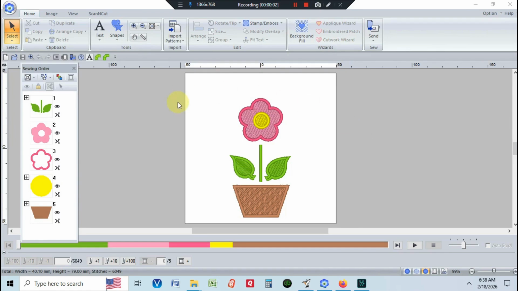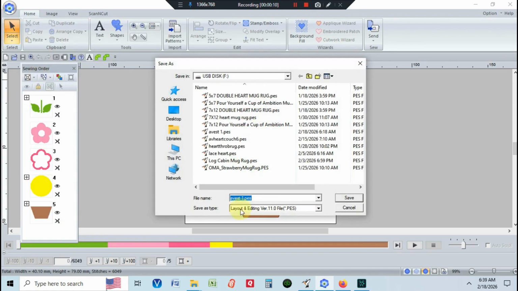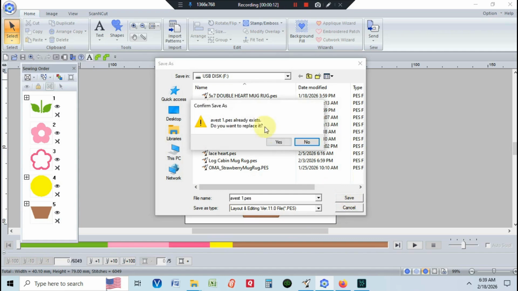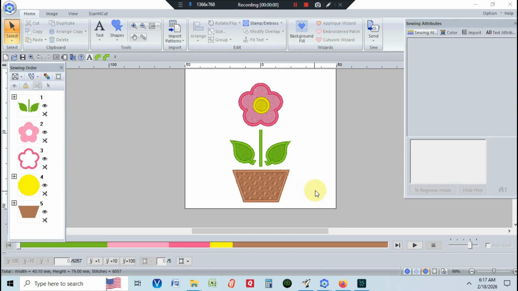Don't forget to save your design. So you'll go up to the blue flower, click on it, click on Save As, and then you can name it to whatever you're going to name it as. Now we'll do the final stitch up.